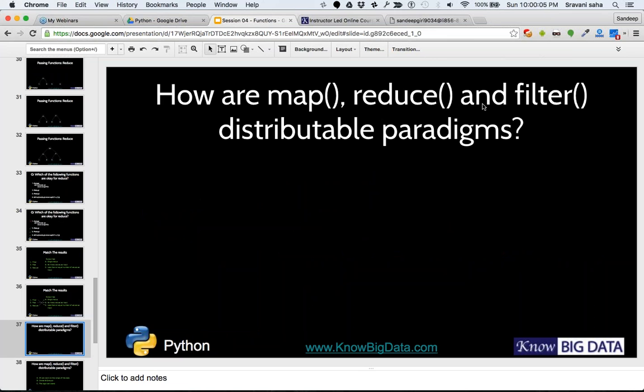All right. So who will give me the answer to this question? How are map, reduce, and filter distributable paradigms? Why is it important to know about map, reduce, and filter? Anybody?